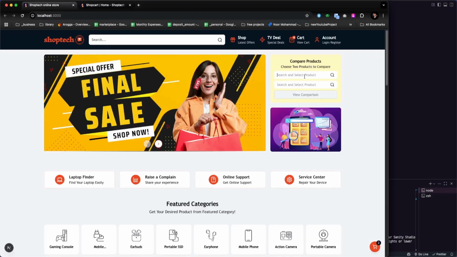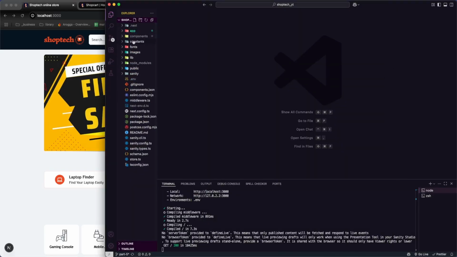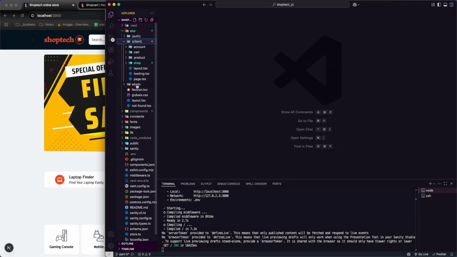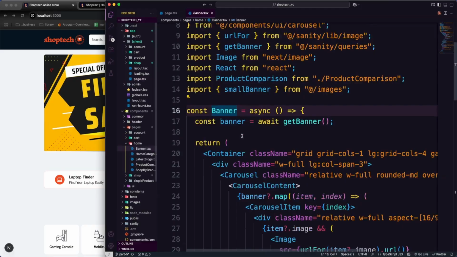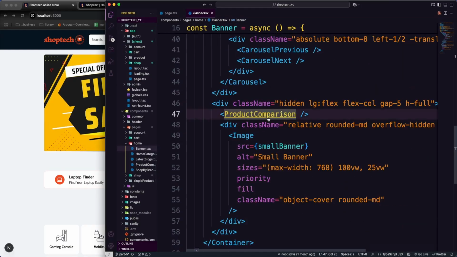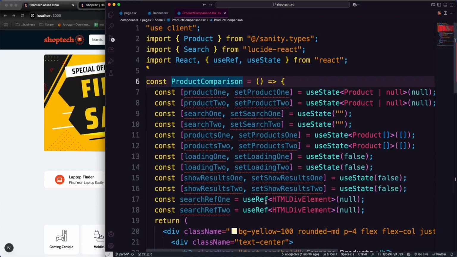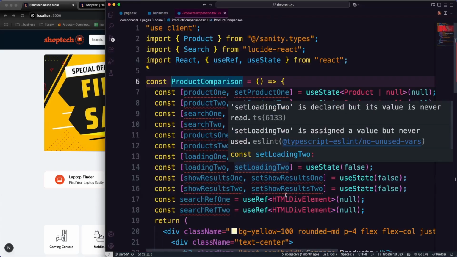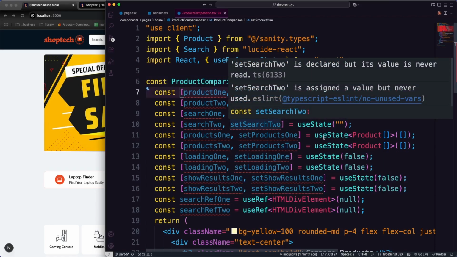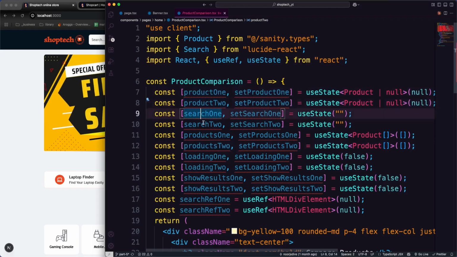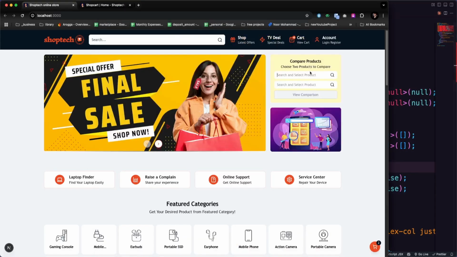So now, as you see over here, nothing is happening because we did nothing so far. So what I'm going to do is close everything here. I'm going to go in my app, and then from the client, I'm going to go in my page. And on that particular page, the data, especially for the banner itself, is right there. And from the banner, I'm going to go in my product comparison. On that product comparison, as you remember, we brought up all of those things, but we didn't work with any. We have product 1, product 2, search 1, search 2, loading 1, loading 2, and show results 1, show results 2, because we only have 2 products.